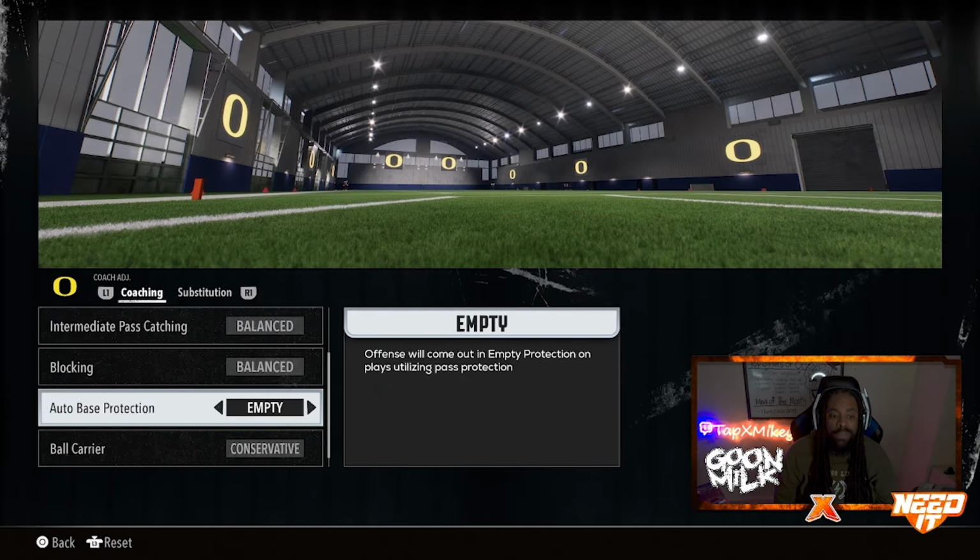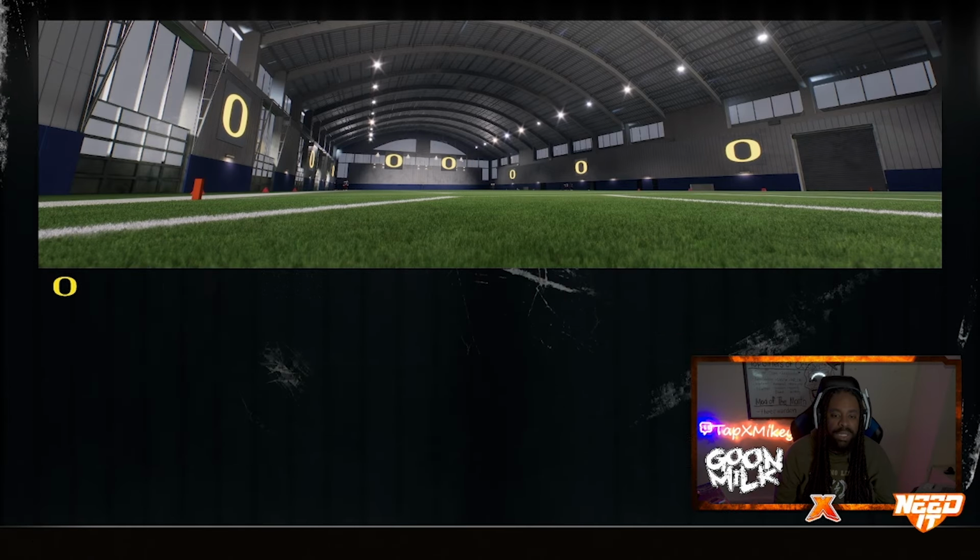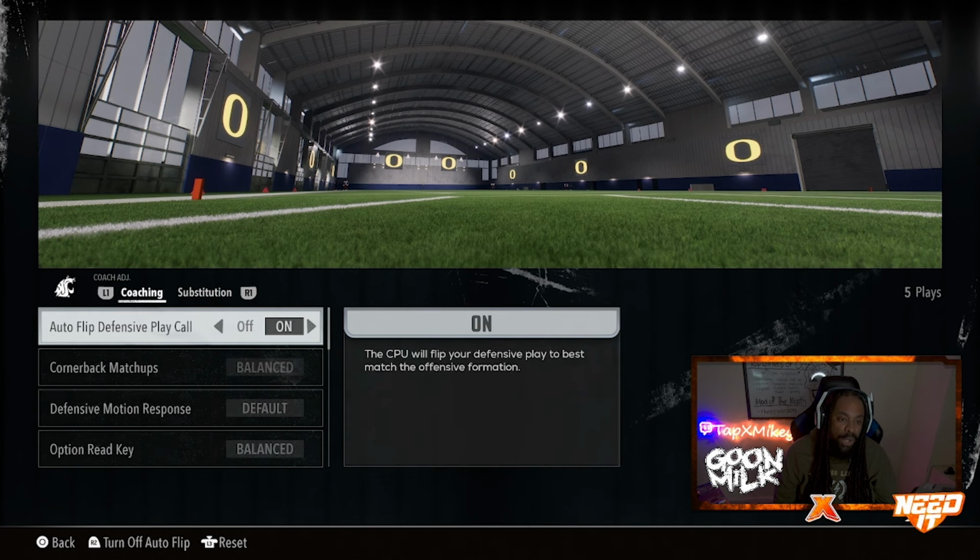I'm a firm believer, even though people say it's an AI trait, I run my ball carrier on conservative along with the empty base protection. So let's go over to the defensive side of the ball.